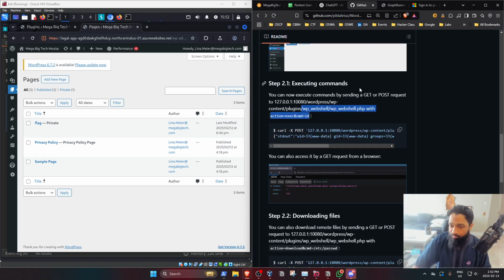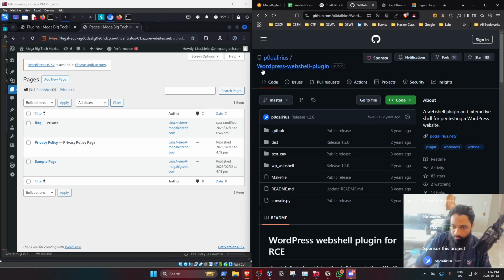Firstly, this is the plugin that we're going to import. It's called WordPress web shell plugin. And this is just what worked, although you could probably find other ones that do the same thing, or make your own, or make an automation for it.